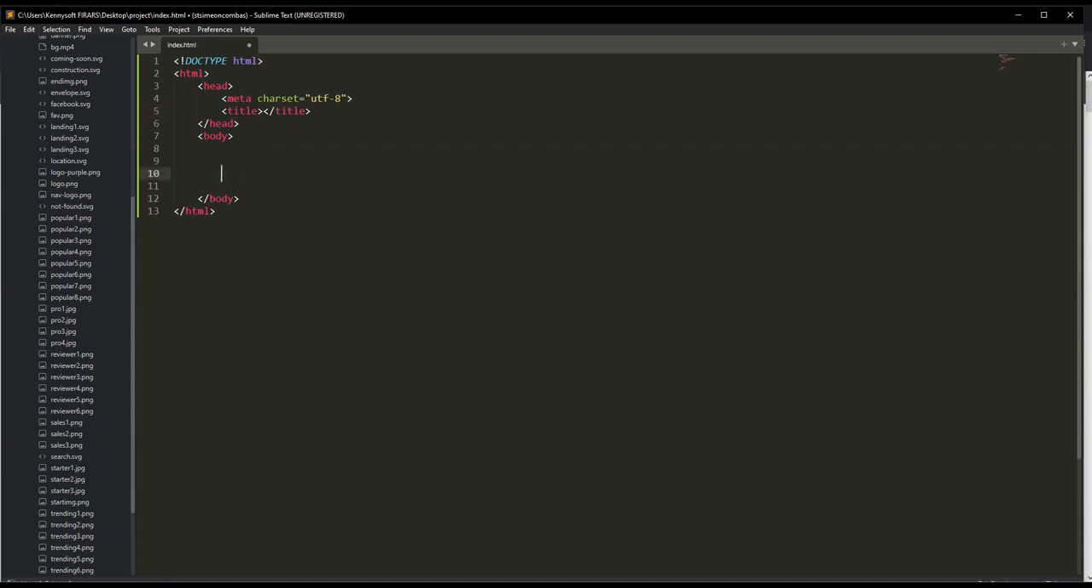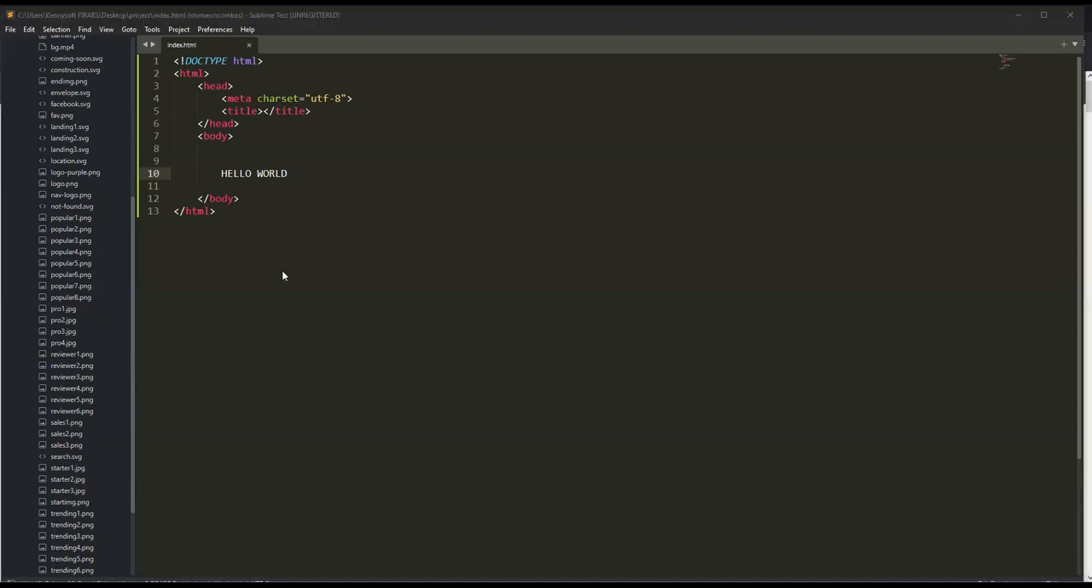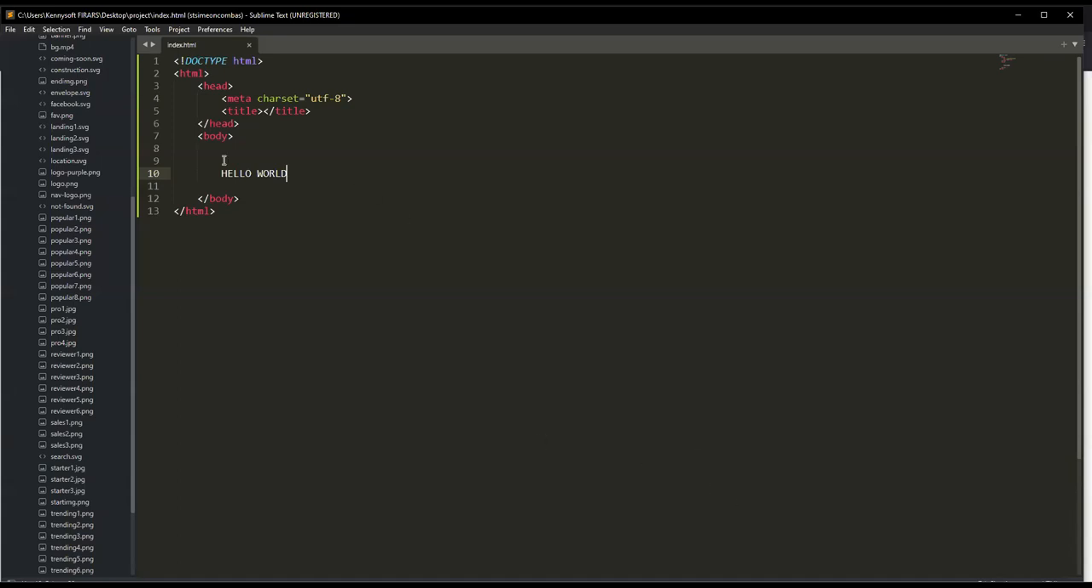For example, in the body, let's do our first hello world. Hello world. This is our hello world. Let's go to our browser. I think this is the one we started with. Let us refresh. You can see we have our hello world. That is just it. That's all we needed to do. Just put your hello world. We can now go ahead and start styling it.